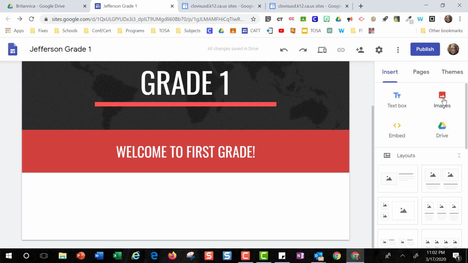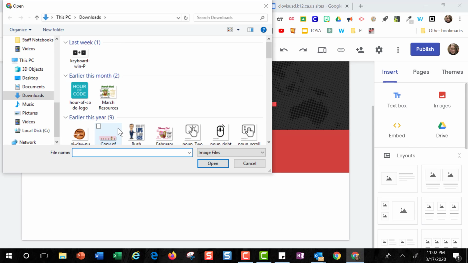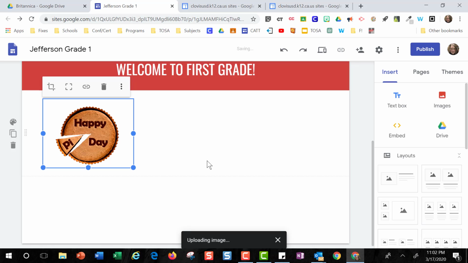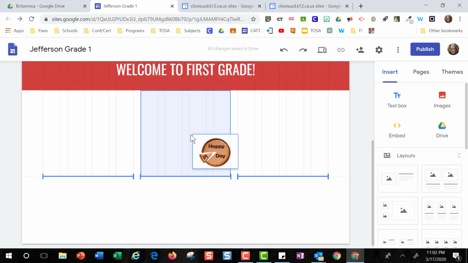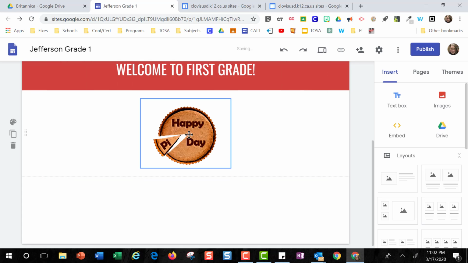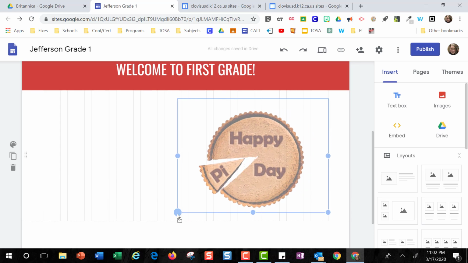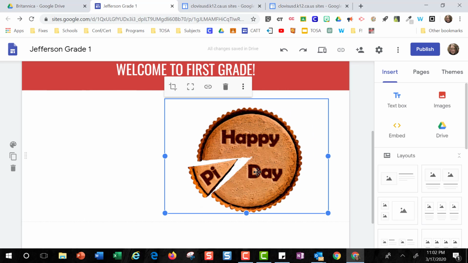If I want to add in images, I can click here. I can upload from my computer. Let's see here, Pi Day. Happy Pi Day. With this image, I can drag it anywhere. And do you see how it will help me line it up? I can bring it over here. I can actually drag it out and make it a little bit bigger.